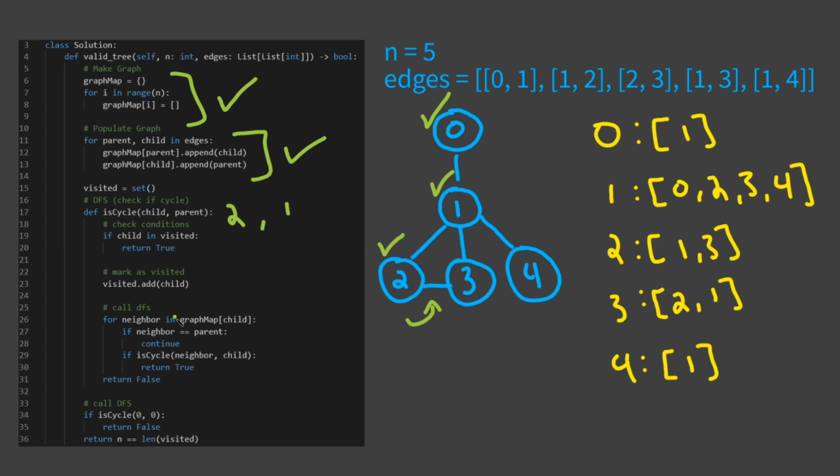And then we go through every neighbor in 2. The first neighbor is going to be 1. And we see that's our parent. So we can just skip the for loop for that. And then our next neighbor is going to be 3. So now we check if 3 gives us a cycle. So our neighbor is going to be 3, and our child is going to be 2. So now we check if 3 is in our visited set, and it's not. So we mark it as visited.